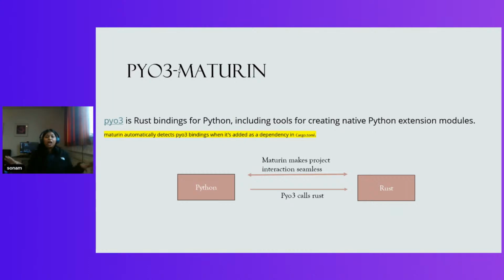So basically, how do we bind Python over Rust, right? We are using PyO3 bindings with Maturin. What PyO3 basically does is it calls Rust from Python, and Maturin interacts with both the projects. Maturin starts working once you have enhanced it inside cargo.toml, and PyO3 has a Rust binding for Python, and includes all the native creation of Python extension modules like PyModule and PyFunction.